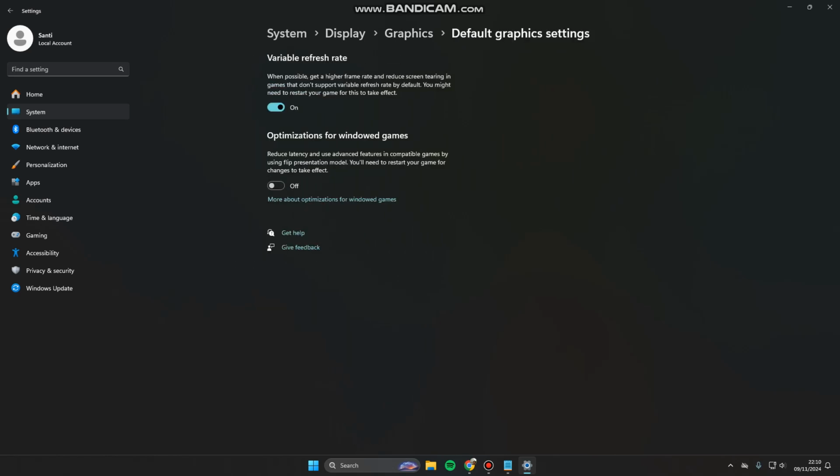There are two options. The first one is variable refresh rate. Get higher frame rate and reduce screen tearing in games that don't support variable refresh rate by default. You can turn this on.